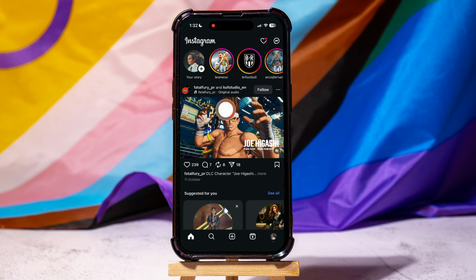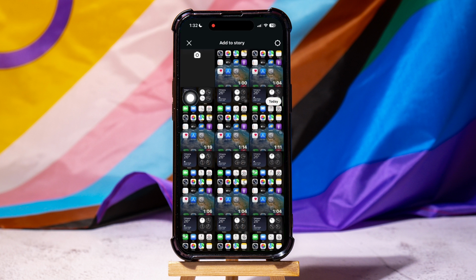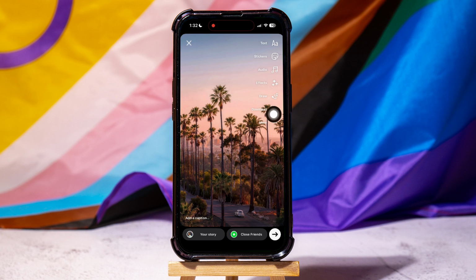On this page, tap on your story at the top left corner. From here, you can choose photos or videos from your camera roll to add to your story. Select the photo that you like. Then, tap on the sticker icon at the top.